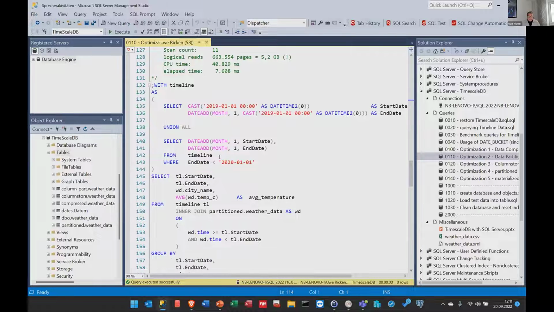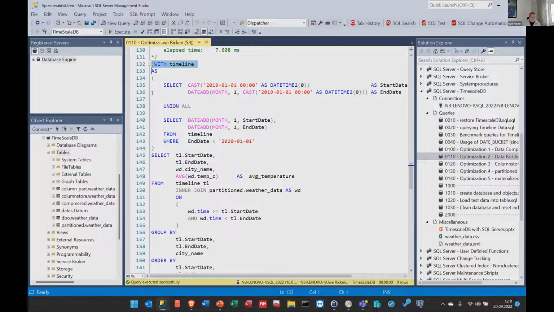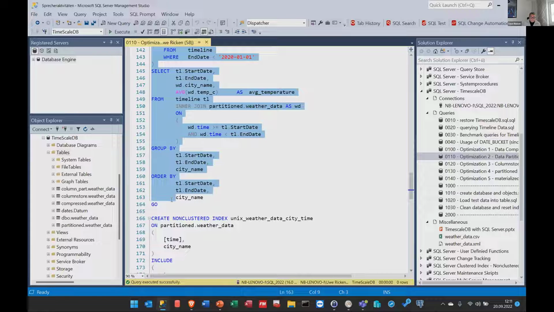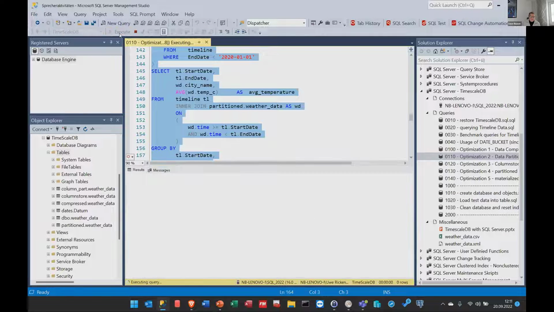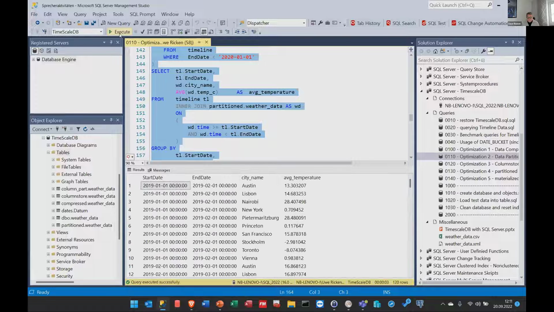Here's the query again, and we go for 1 year only. One of the problems we have here, unfortunately, is this one. With this one, we hit the second partition. However, let's check it out. Go for this. And we think that it is better, but 3 seconds.